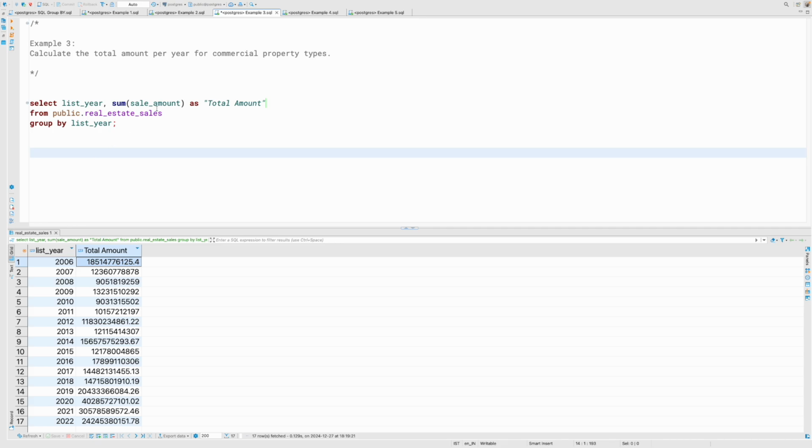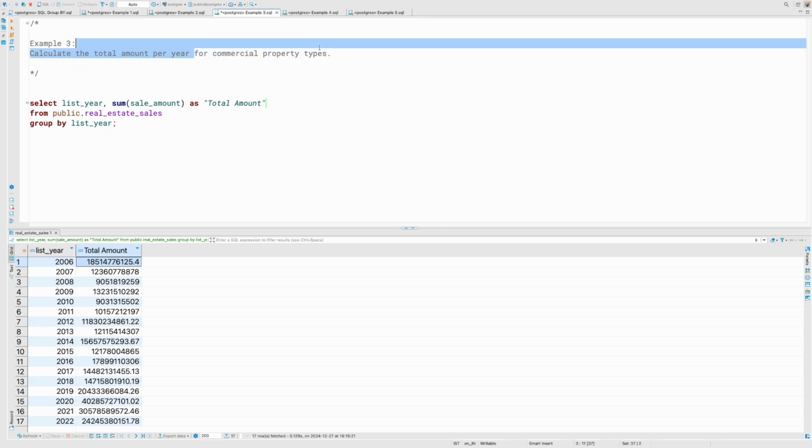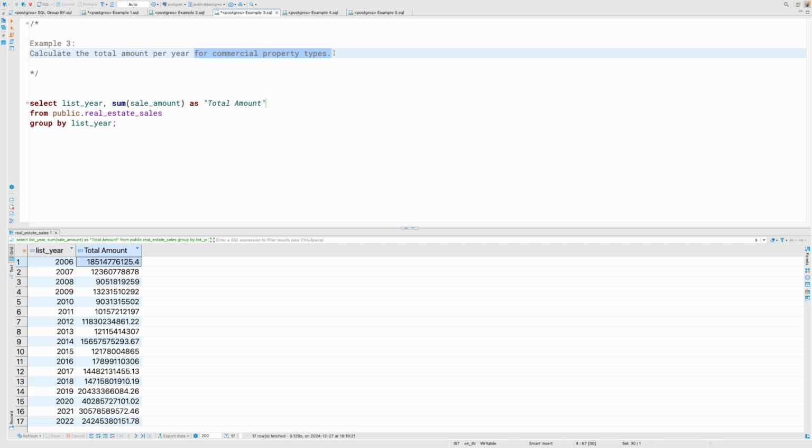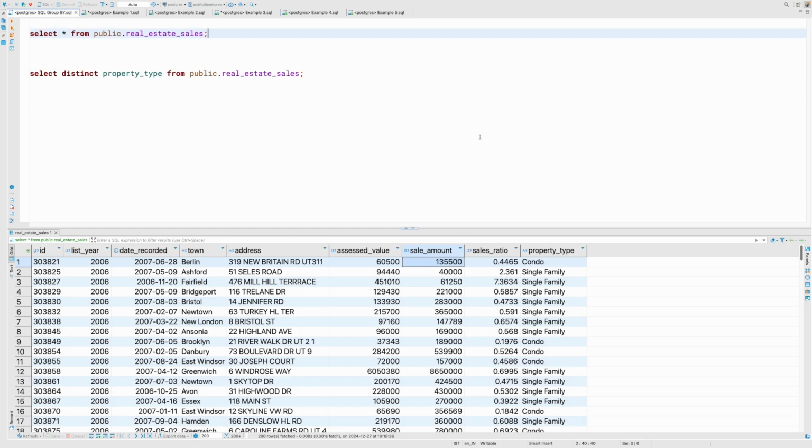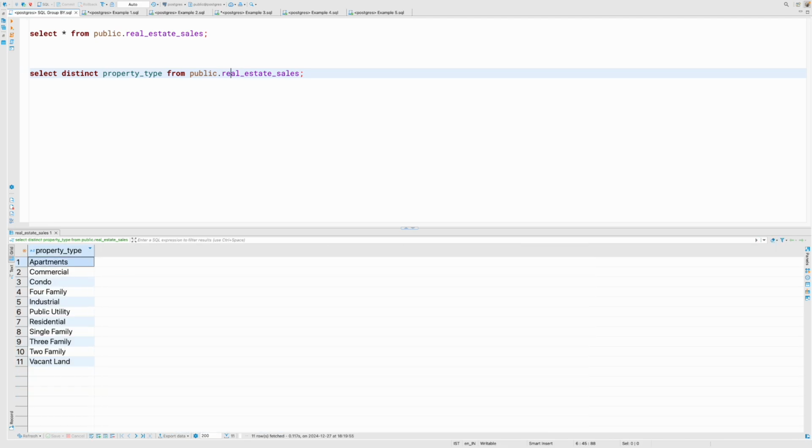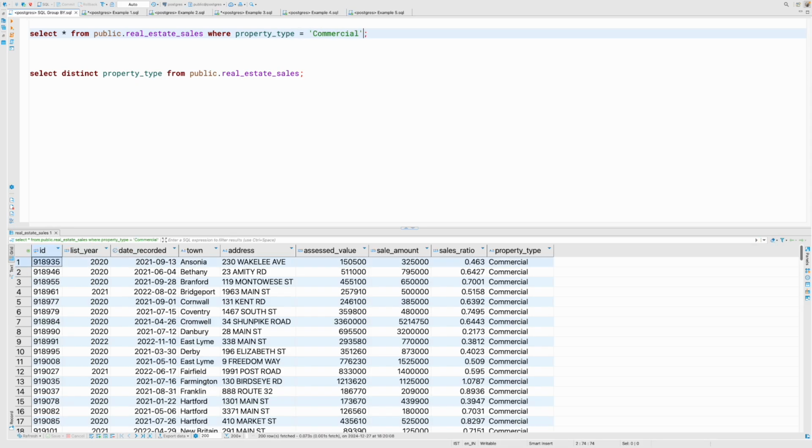Okay, now let's apply the other filters. Now this one says we only need to calculate the total amount per year for commercial property types. So let's again go back to the table. So we have a property type column, and there must be a commercial property type. So let's take a look at that. This is the commercial property type. I'll just copy this and I'll put it over here in the where condition. See, these are the rows for commercial property types.